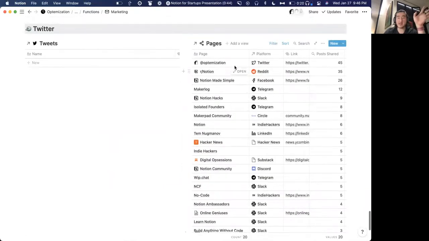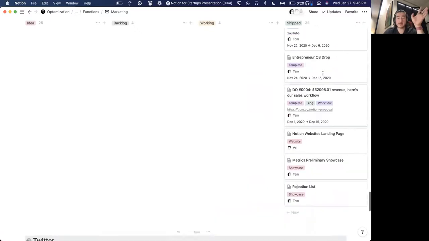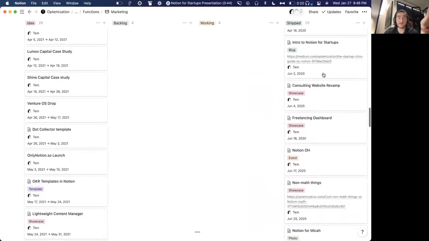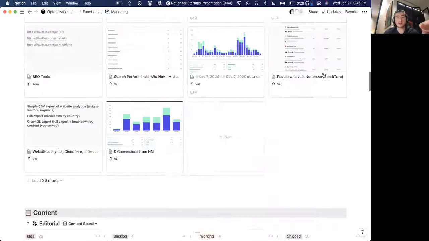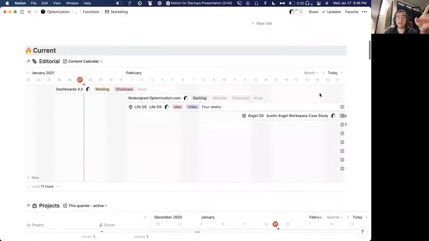This actually is a page view. It's every post I shared, I keep track of. I've shared most of my stuff on Twitter, then on Reddit and Facebook, and then that's it. So this is the marketing dashboard, and every functional dashboard is a little bit different, but the main heavyweight here is this content calendar.